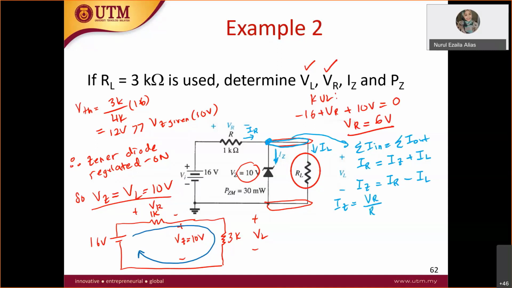Yes. Now IL. Do you have the value for VL? Yes, you do. Therefore, IL is equal to? VL over RL. Yes, VL over RL. So this is how you do it. So 6 over 1K minus 3K, 3K. VL is equal to, what is VL? 10, okay, over 3K.